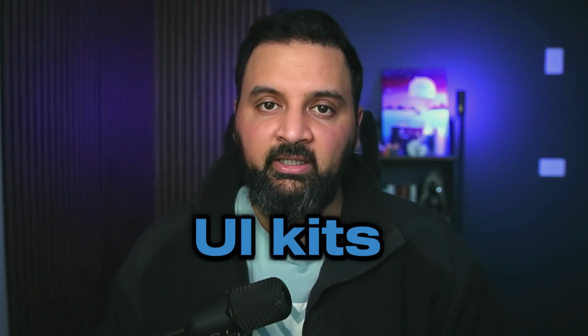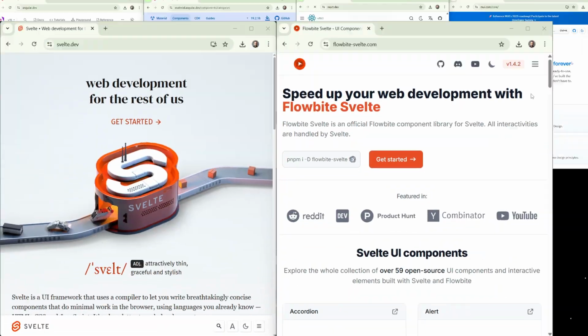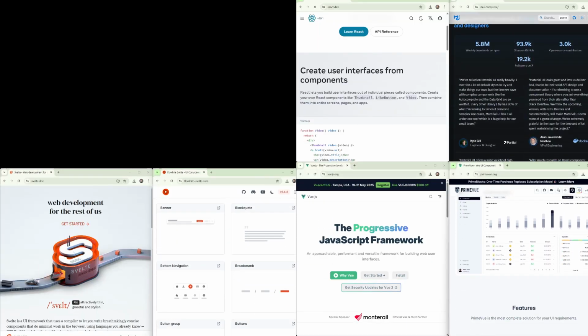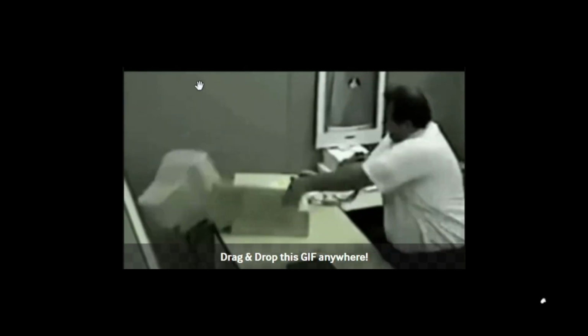The second tip is to use UI libraries or UI kit. There are libraries for almost all JavaScript frameworks. Just search your framework's component library and pick one. You should spend more time solving real-world problems rather than the collapsible navigation menu.